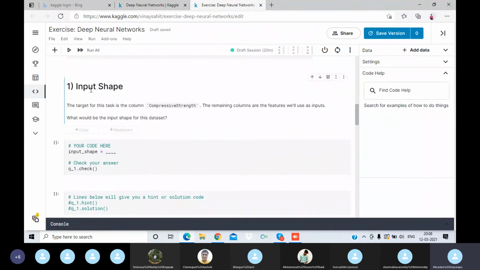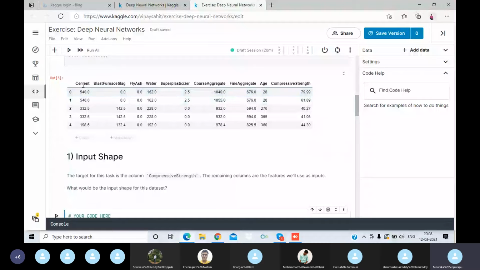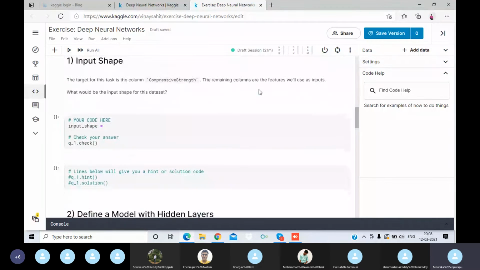So first we need to write the input shape. The target for this task is the column compressive strength. The remaining columns are the features we will use as inputs. So what would be the input shape for this dataset? Previously we have seen how many columns? 1, 2, 3, 9 columns, but this is the output. So we need to exclude that, and the remaining 8 are the inputs.